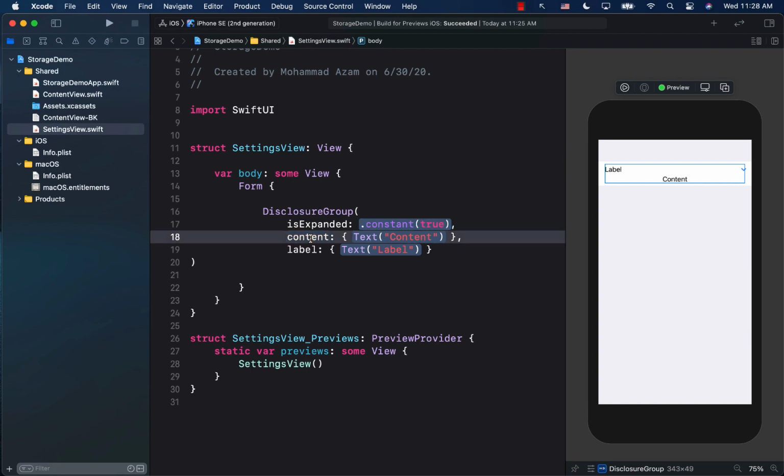So you can see that right now if I leave it like this, on the right hand side I can see the label. I can see the content, which is simply a text again, and a constant true for the binding, for isExpanded, which is making it show.